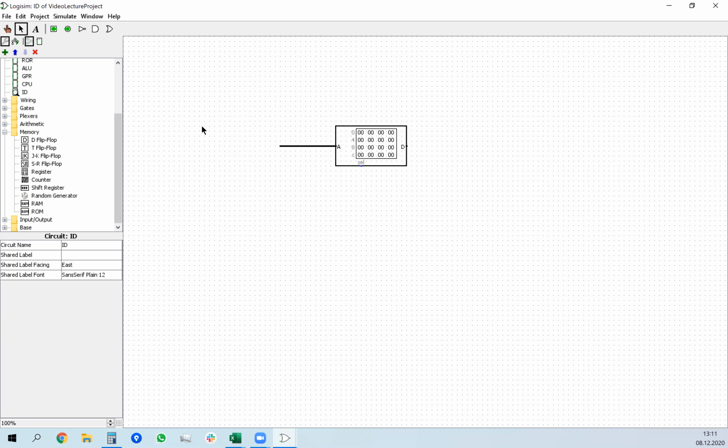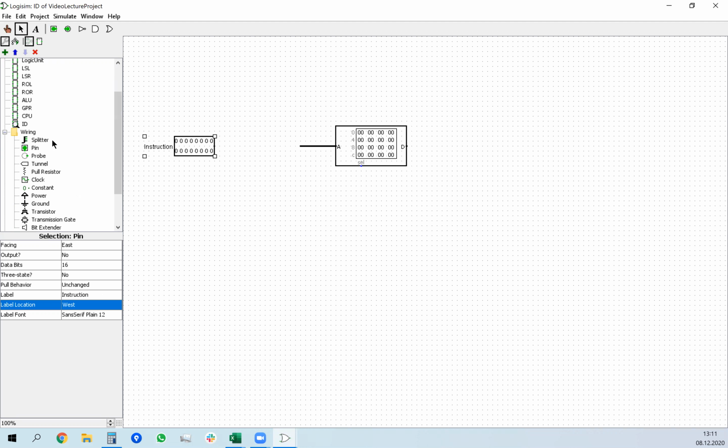You know what? The easiest way to build it is that we take all 8 bits and we also distribute the rest of the bits to other locations. So actually, what we have as an input for the instruction decoder will be the full 16-bit instruction. So we select 16 bits as the input. The label will be instruction. So instruction comes in. Then we use a splitter to split this into bits.